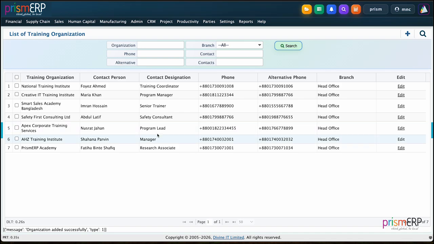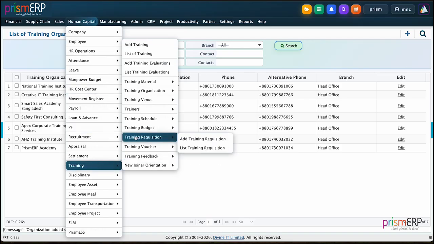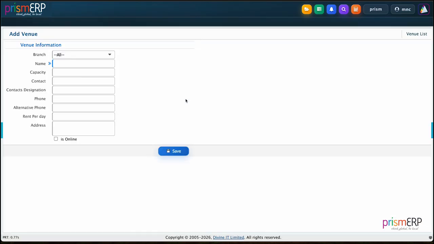For the next step, we are going to add training venue. Click on this add training venue option. Training venue is used to define where the training session will be conducted, whether physically or online. Select the branch. Enter the name. Enter the capacity, which means the maximum number of participants the venue can accommodate. Enter the contact name, designation, and phone number.